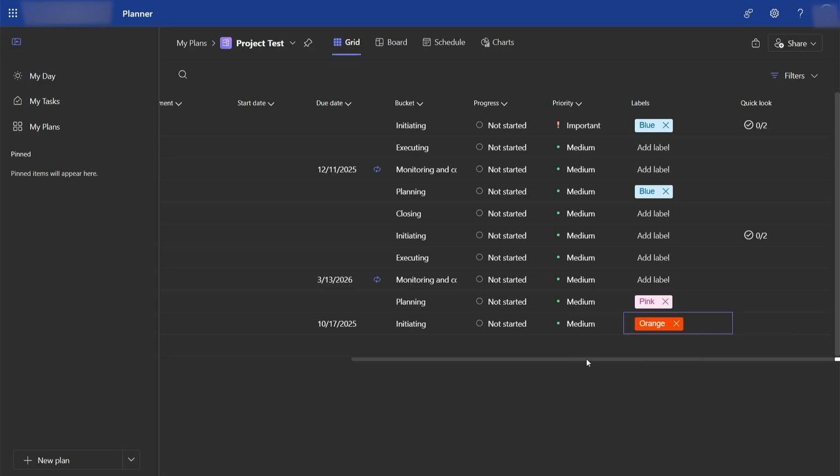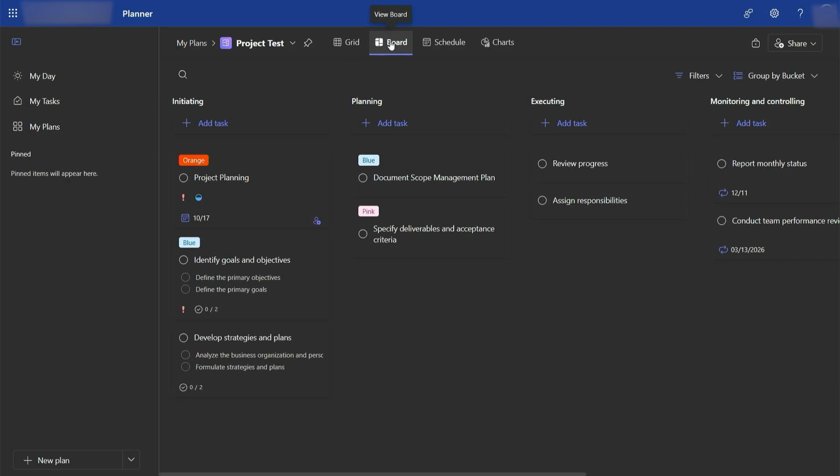Now for that specific project as well, we can go ahead and add in the different progress types right here. So say for example, we are at the moment in progress with this. In terms of priority, we can go ahead and change this as well to either urgent, important, medium, or low. Let's say important. And if we go back to the board, you can see this is what it looks like.